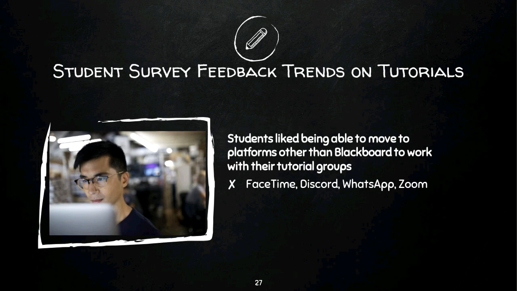Another thing that came up a lot was that the students like being able to move to another platform other than Blackboard. So if you have that option to let the students go to their own platforms like FaceTime, Discord, WhatsApp, Zoom, I would recommend that because a lot of students are more competent using these other platforms than Blackboard, and I think that they should be able to use whatever tool helps them finish the assignment the best as possible.